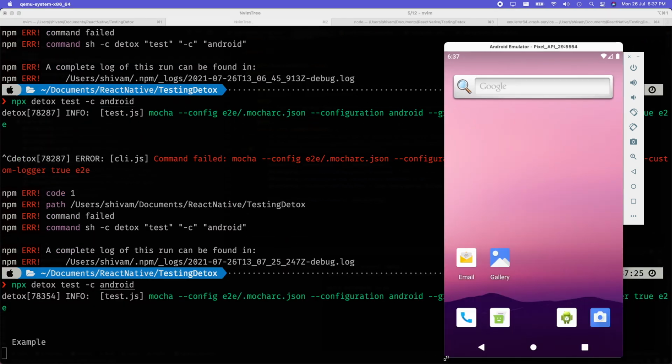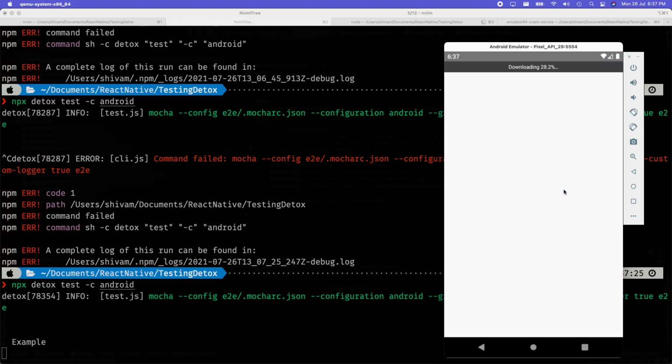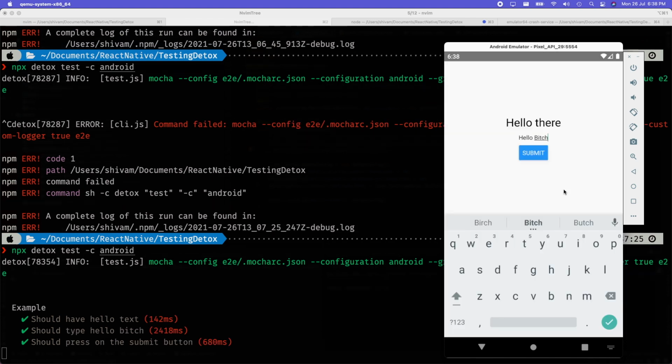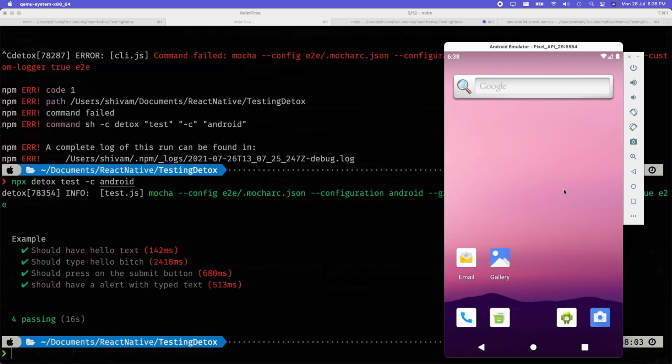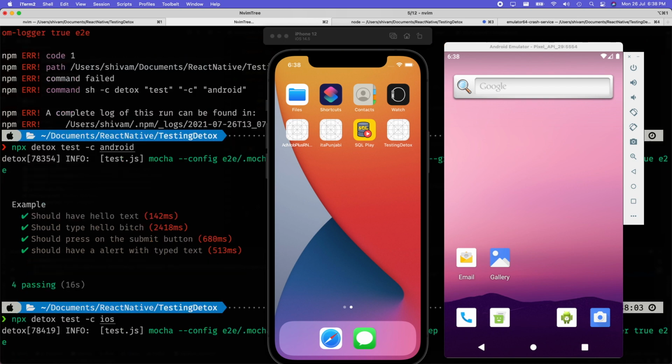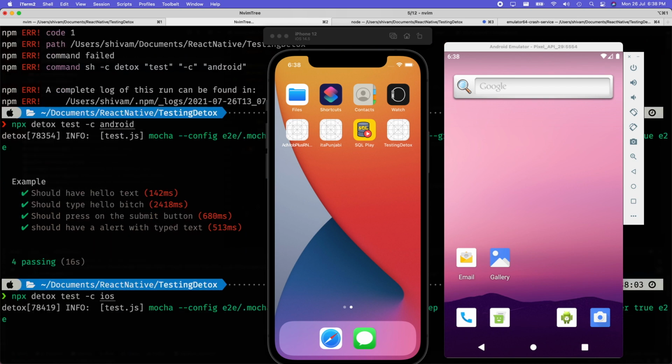So let's wait for the app to be installed, and boom, it's compiling. Here we go. It is typing. Oh, perfect. We have passing tests on Android, and let's run this. Here we have the iOS emulator. Let's run it for iOS and see if both the tests are getting passed.